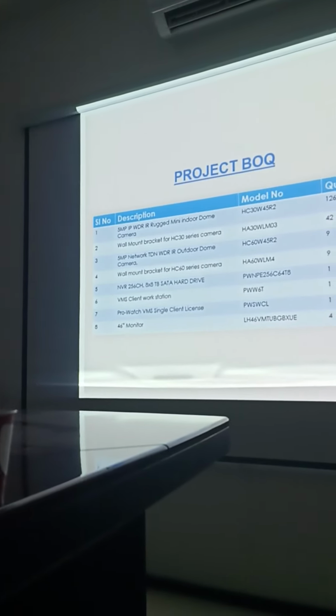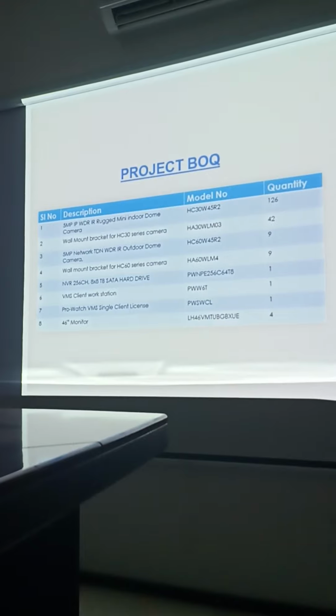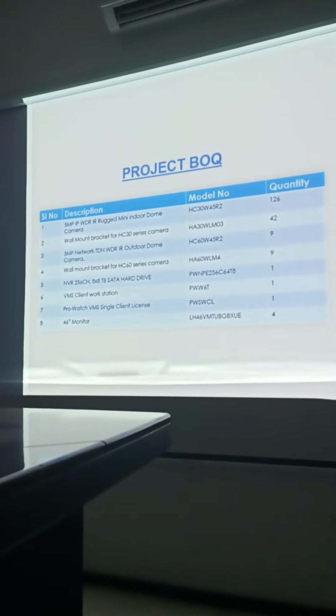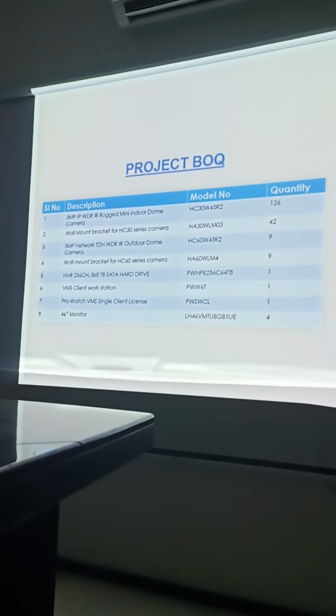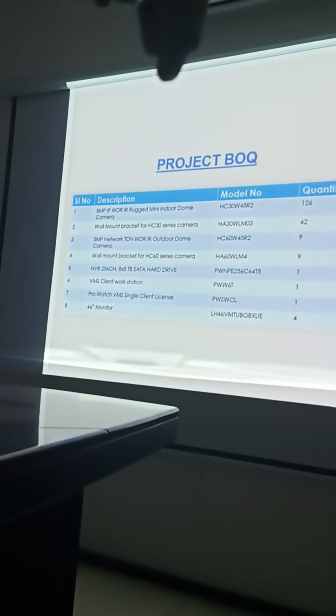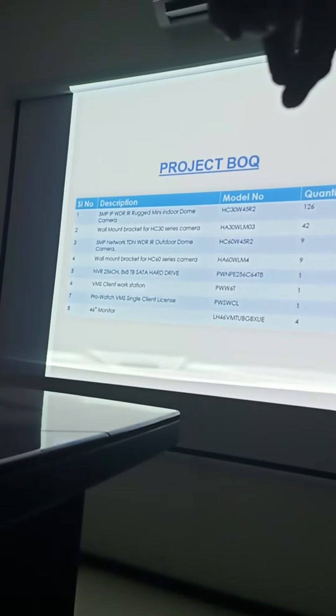So this is right now the BOQ for 502. The types of cameras you have, and the workstation, and the 126 indoor, 9 outdoor. You have NVRs here, workstation, and the cameras. This outdoor, the 5 megapixel network outdoor camera.